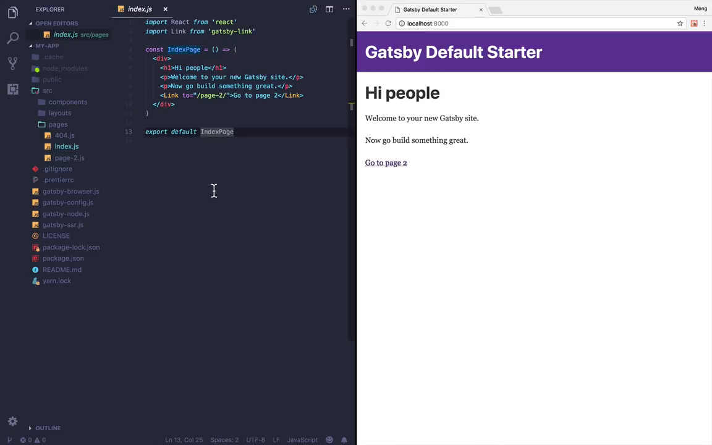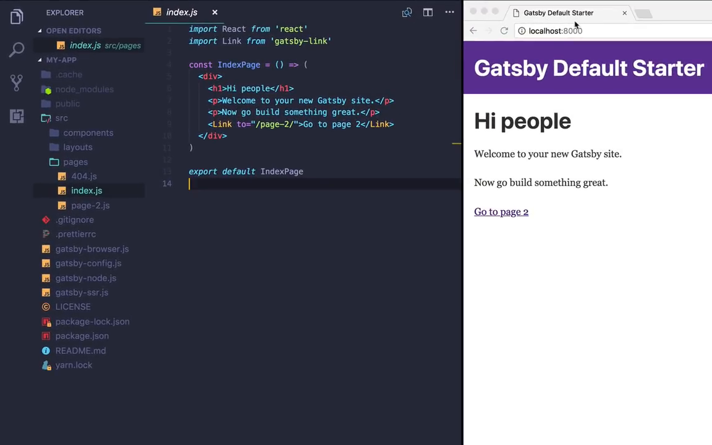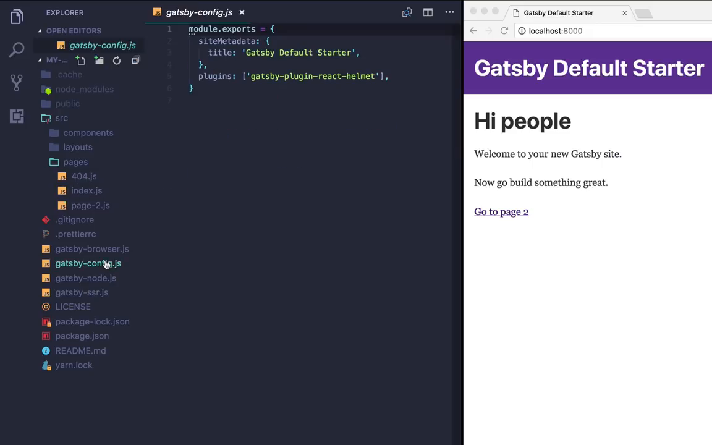Which is this one. And we're going to try something very simple. We're going to change the metadata, which is basically the title of our site. We're going to go to the Gatsby config file, and you can see here it already has the site metadata, which is provided by the Gatsby template. And we can just change the title to the title of our web page.